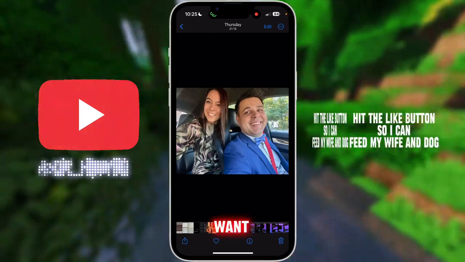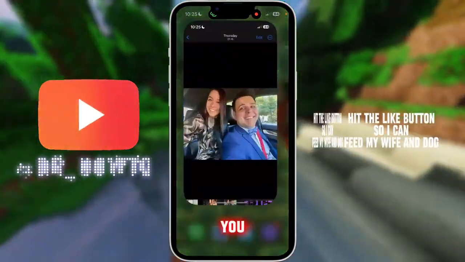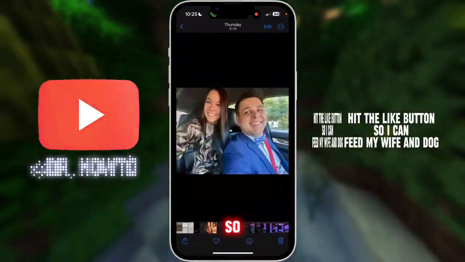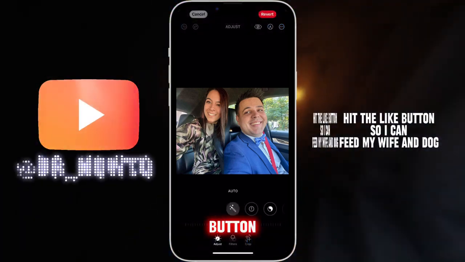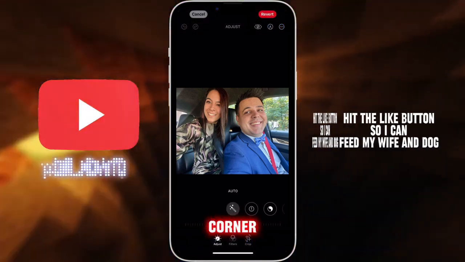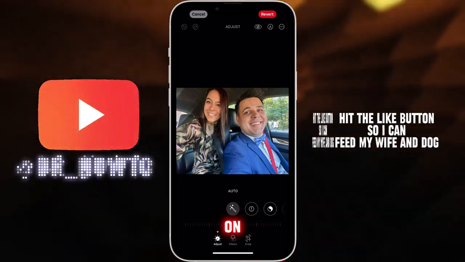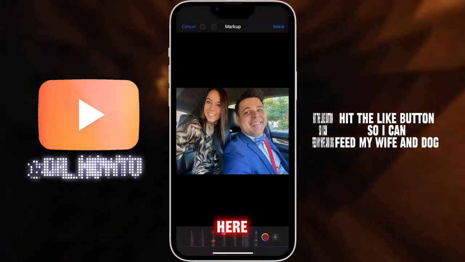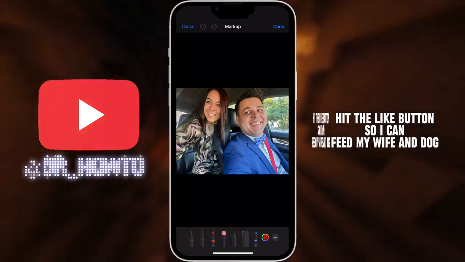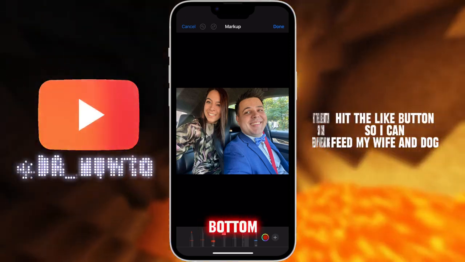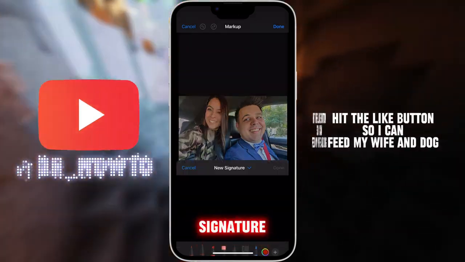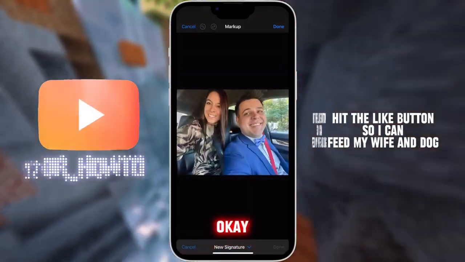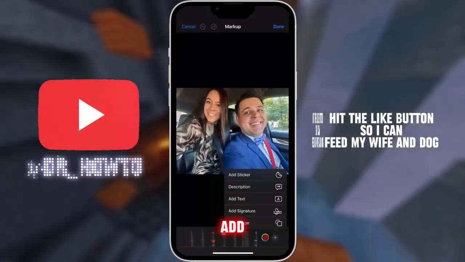The first thing you want to do is go over to any photo you like in your Photos app, just like so. And then you want to click on the edit button at the top right corner, and there you want to click on the MarkUp tool. Right here is the marker, and here you want to navigate in the bottom right corner to the plus icon, and you want to click on add signature. Make sure you click on, okay, not add signature, sorry, add sticker.